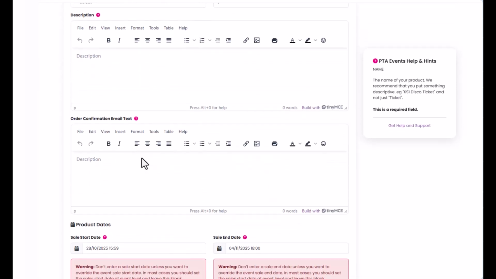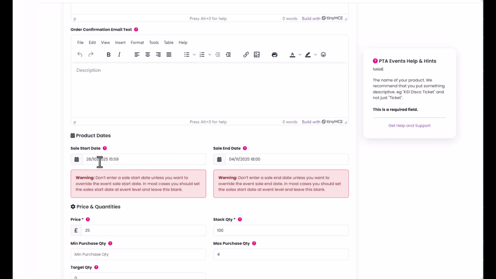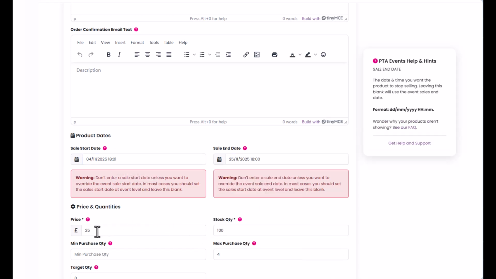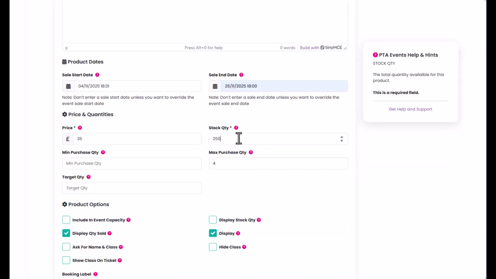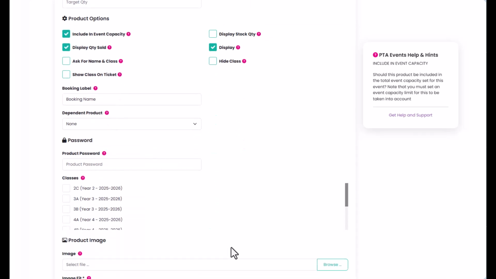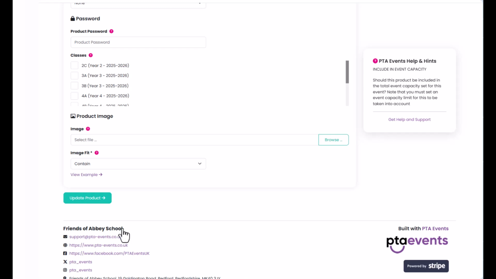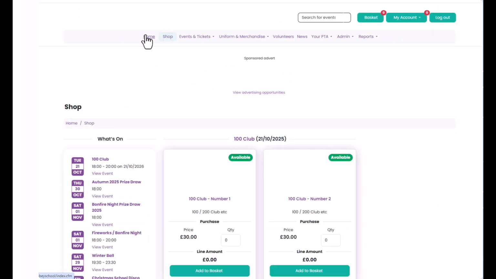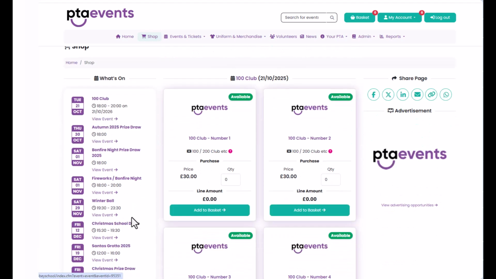and I'm going to amend the sale start and end date, as you will want to start the sale of these tickets after the early bird sale has ended. Then amend the price and stock quantity. Check any required product options checkboxes and select the Update Product button. In your shop page, the tickets will only appear during the sales dates entered.